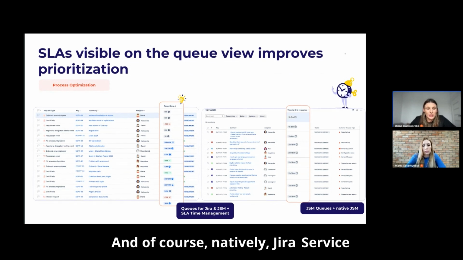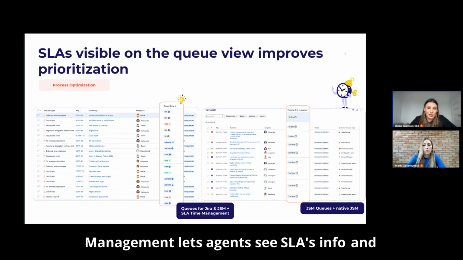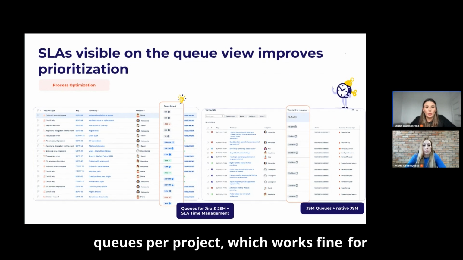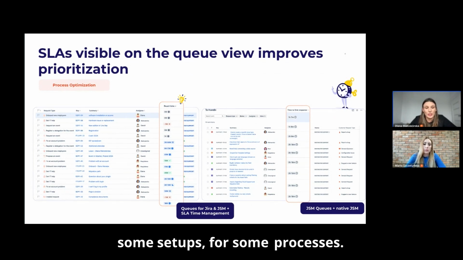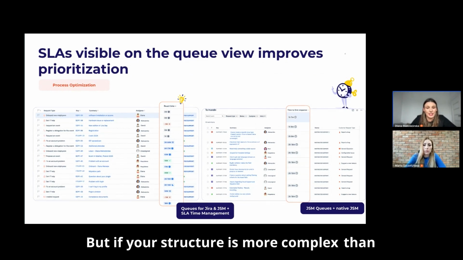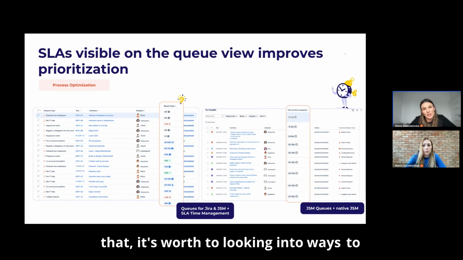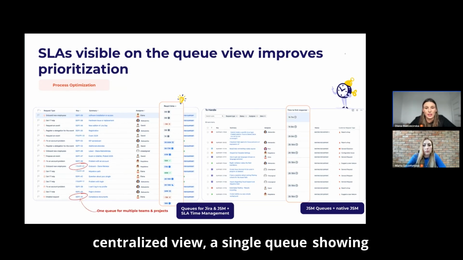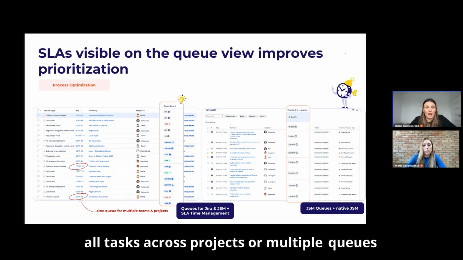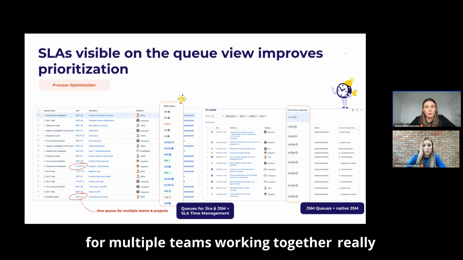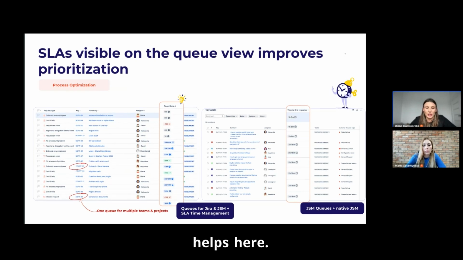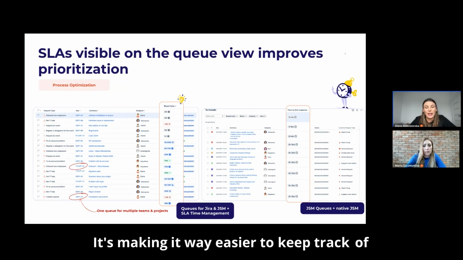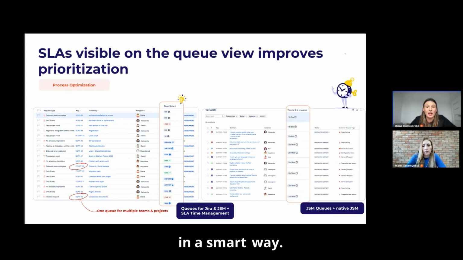And of course, natively, Jira Service Management lets you see SLAs in queues per project, which works fine for some setups, for some processes. But if your structure is more complex than that, it's worth looking into ways to bring that visibility into one place. And that's when a solution with a centralized view, a single queue showing all tasks across projects, or multiple queues for multiple teams working together, really helps here. It saves you from jumping back and forth between projects, wasting time. It makes it way easier to keep track of everything that's urgent and prioritize it in a smart way.